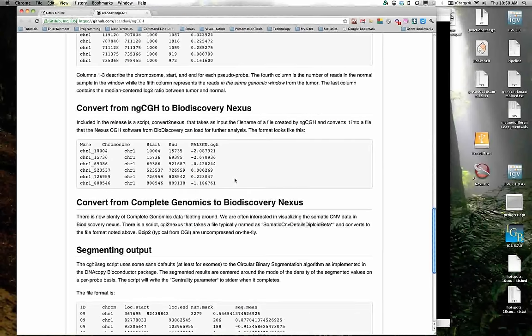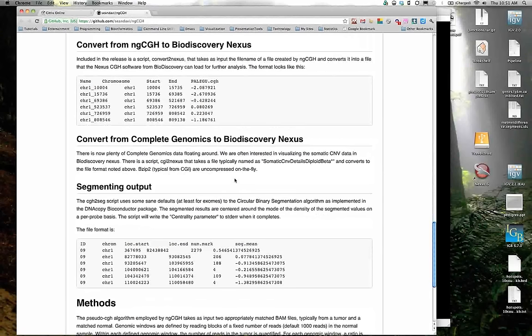And recently, we've started to look at Complete Genomics data from tumor normal samples. Although Complete Genomics does most of the upstream processing and generates a quite useful file with a very long name, somatic CNV details deployed beta, we can convert that into a format that's understood by BioDiscovery Nexus as well. And we'll be seeing examples of that in a bit here.